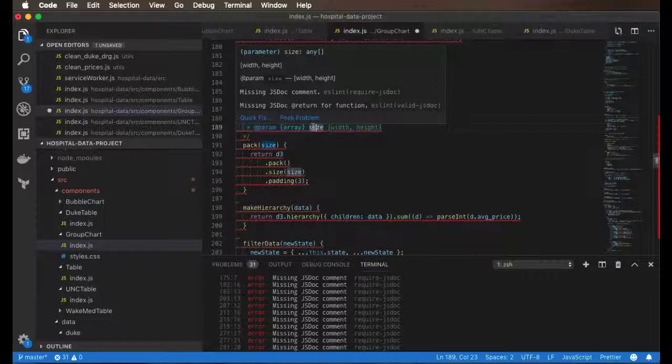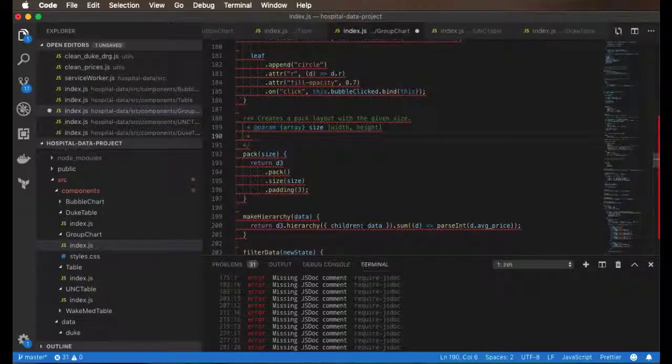There's a lot of red on the page, but we're missing JSDoc at return. So at return. And this returns a function, is what this returns. We get this new pack layout. So just say function D3 pack layout. And so now we hover over this.